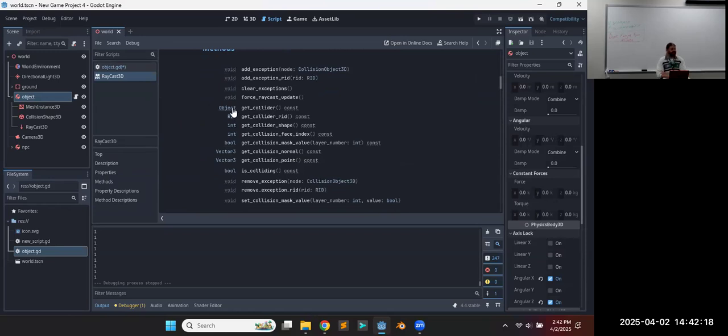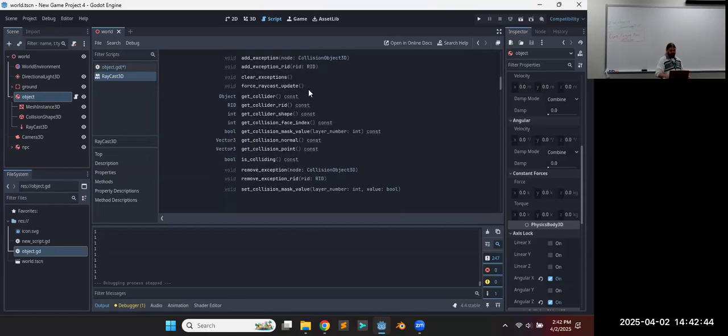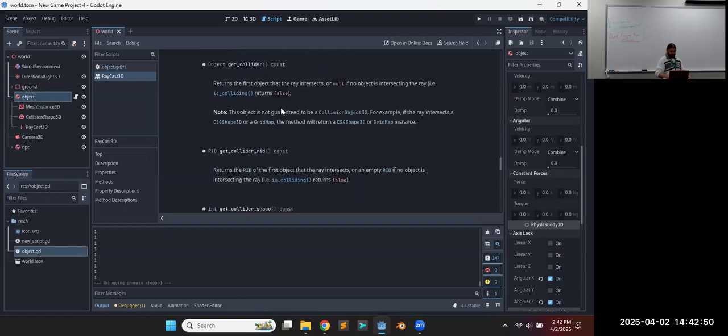Well, it returns an object. What type does the ray return? A RayCast is a type of data type, so it'll always be "is". Hmm, output. Oh, so that's what I was looking for here. If we go over to the documentation, just hold Control and click on it there in your script. This get collider that returns an object might be useful. Returns the first object the ray intersects, or null.